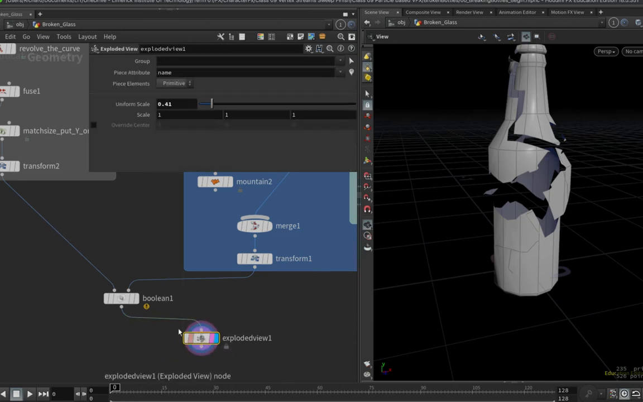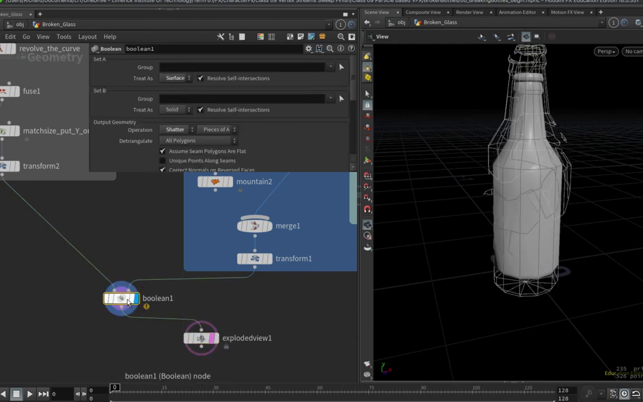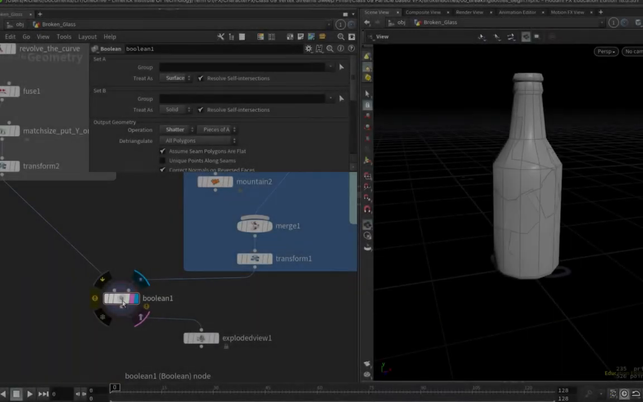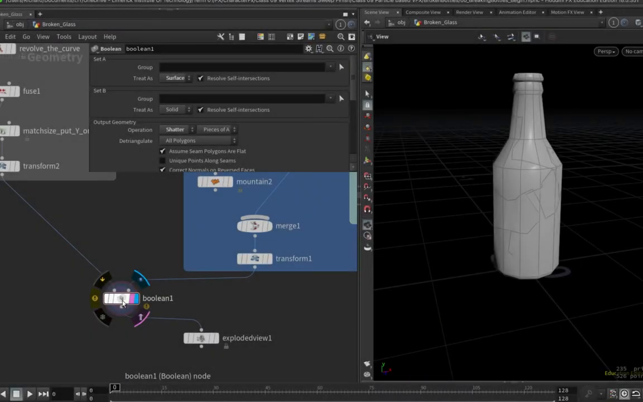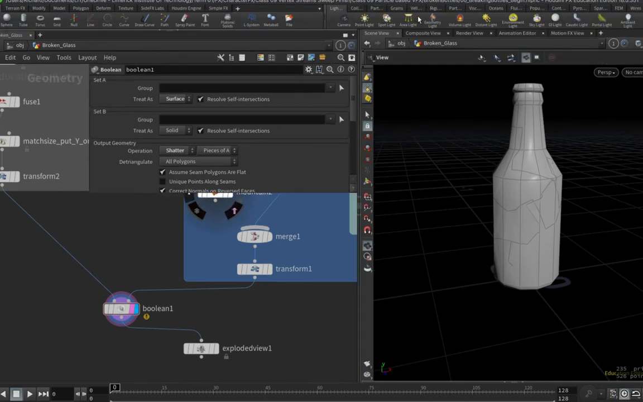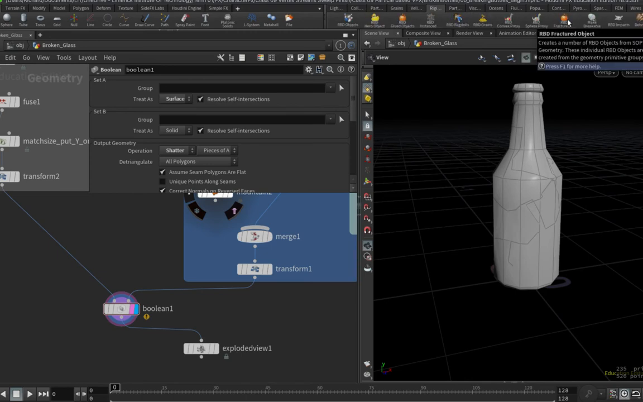So what we need to look at next is taking this bottle which has been cut up and we can go and put it into a dynamic simulation. To put it into a dynamic simulation, I'm just going to use one of the shelf tools. So I have my shelf hidden away here. I'm just going to open it up and I'm going to go over to rigid body. And the one that I'm looking for is RBD fractured object. So I'm going to click on this one.